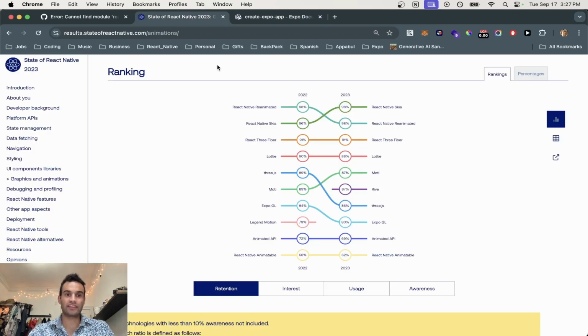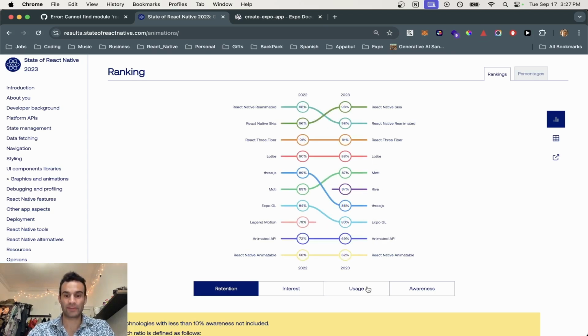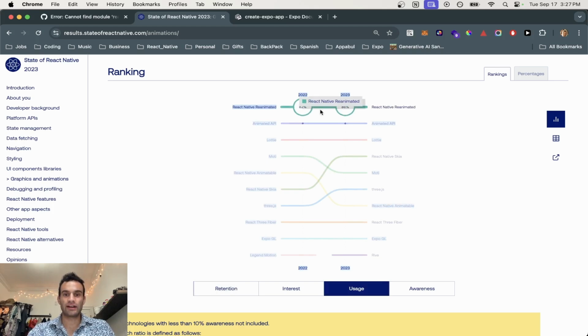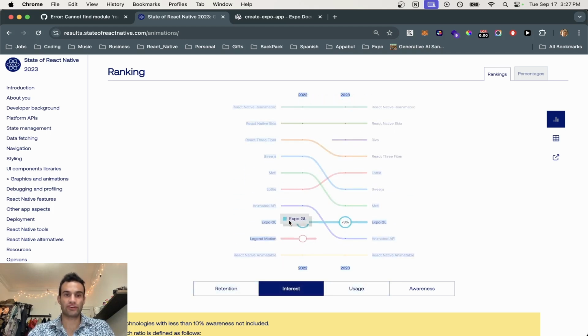I looked at the state of React Native 2023. I did a video covering this. You can find it in the link in the description below. But basically the top usage for graphics and animation libraries is React Native Animated, and also the retention and the interest. It's top of the charts, so highly recommend it.